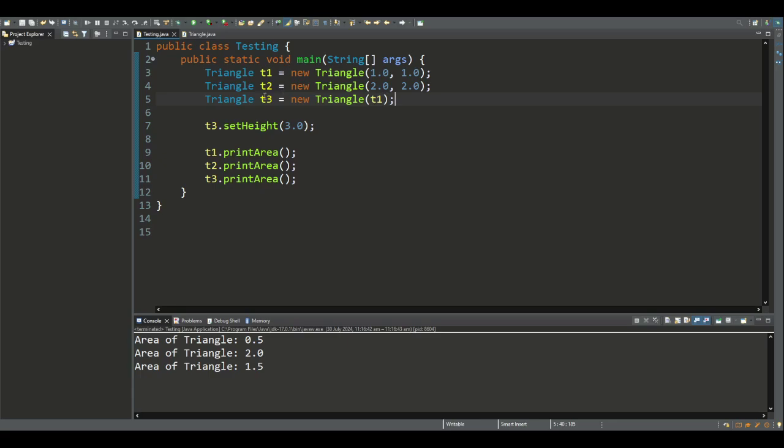So for example, here, the base and height of T3 are both 1, basically being a copy of T1. And when we set the height of triangle T3 to 3.0 and print the area of the triangle, that'll be 1/2 by the base, which is 1, by the height, which is 3. So the area of triangle T3 is 1.5, and the area of triangle T1 remains the same. So we didn't modify the state of object T1 by changing the height of T3.